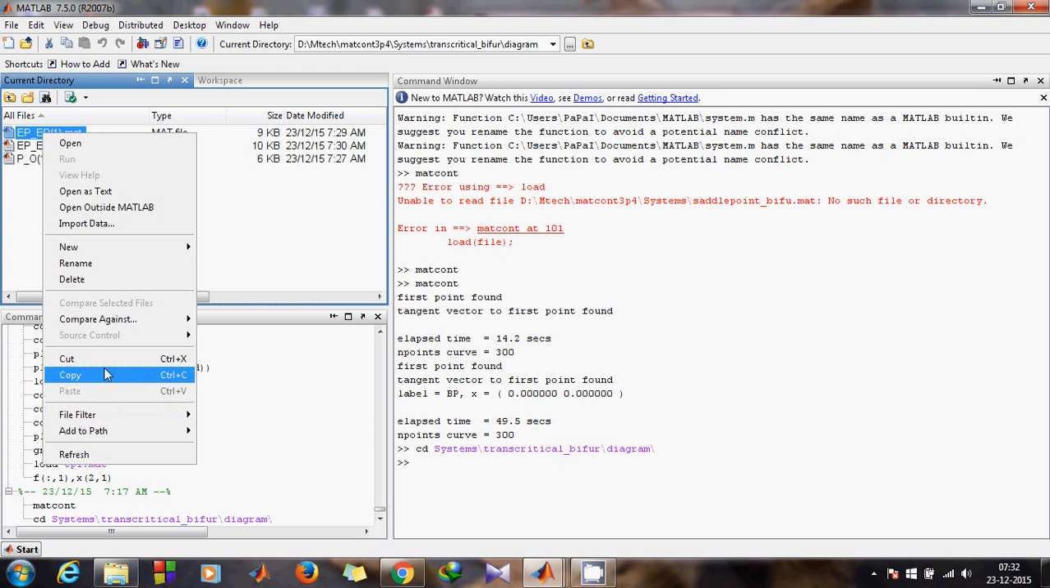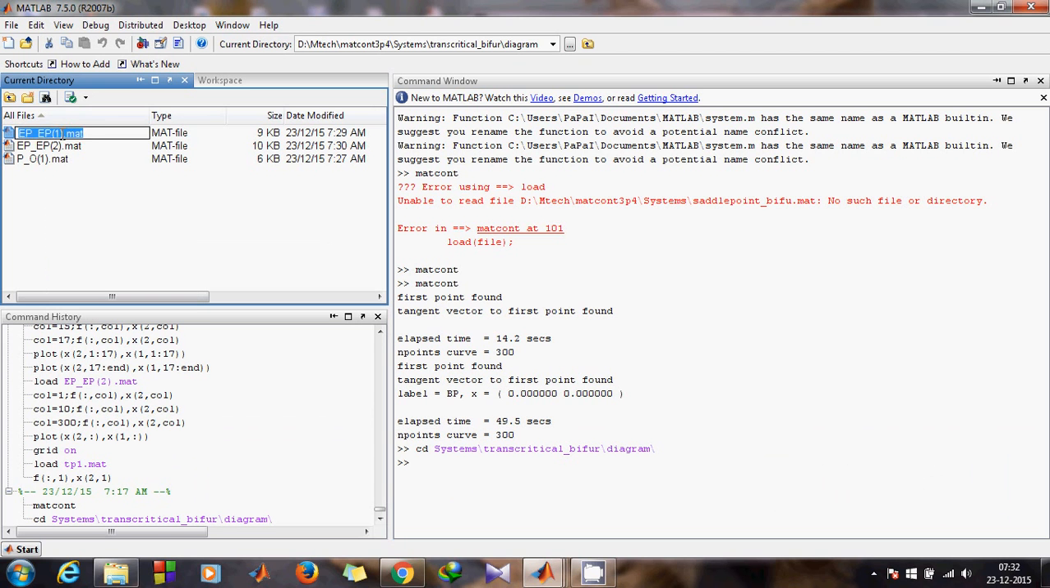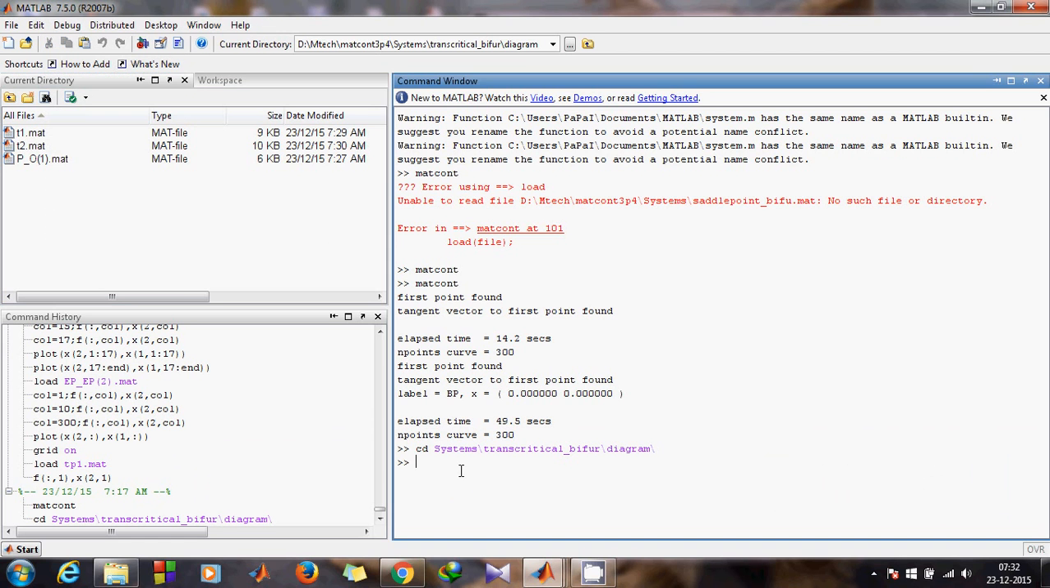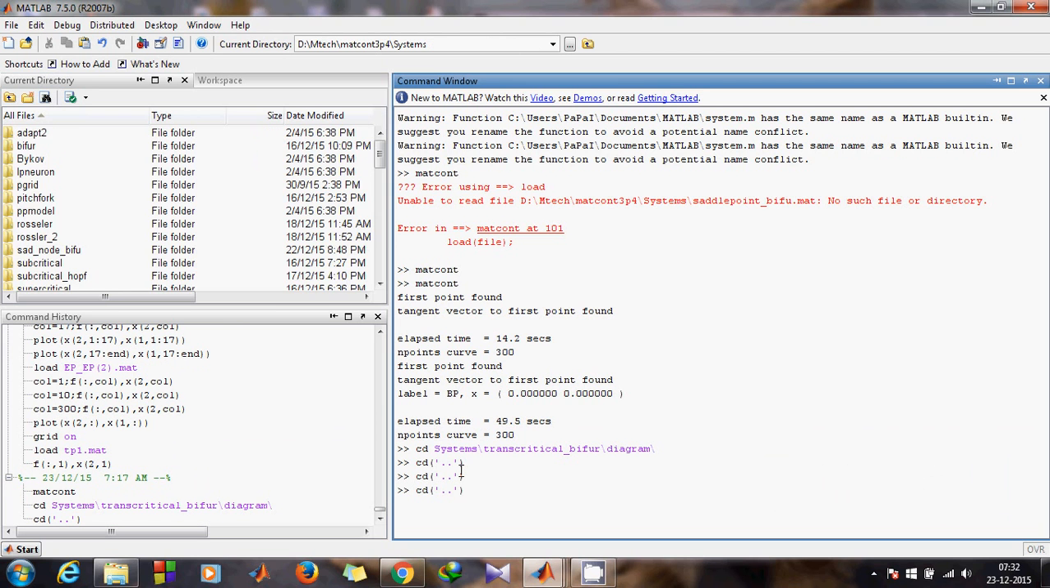So I am changing the name of epp1 and epp2. We are making it t1 and t2. Okay, so again you have to come back to the MATCONT window. So the command is this cd, and as you can see, hit it 1 2 3 times, and now check the current directory.